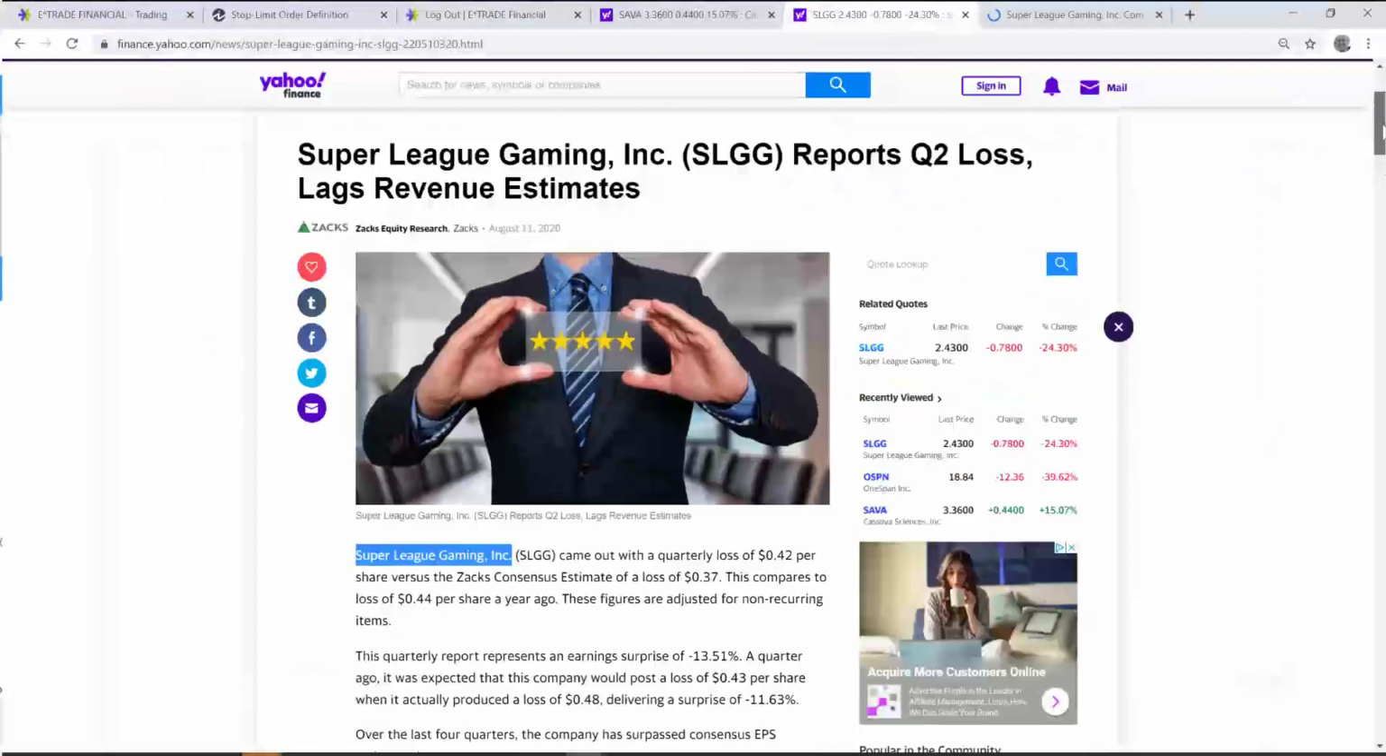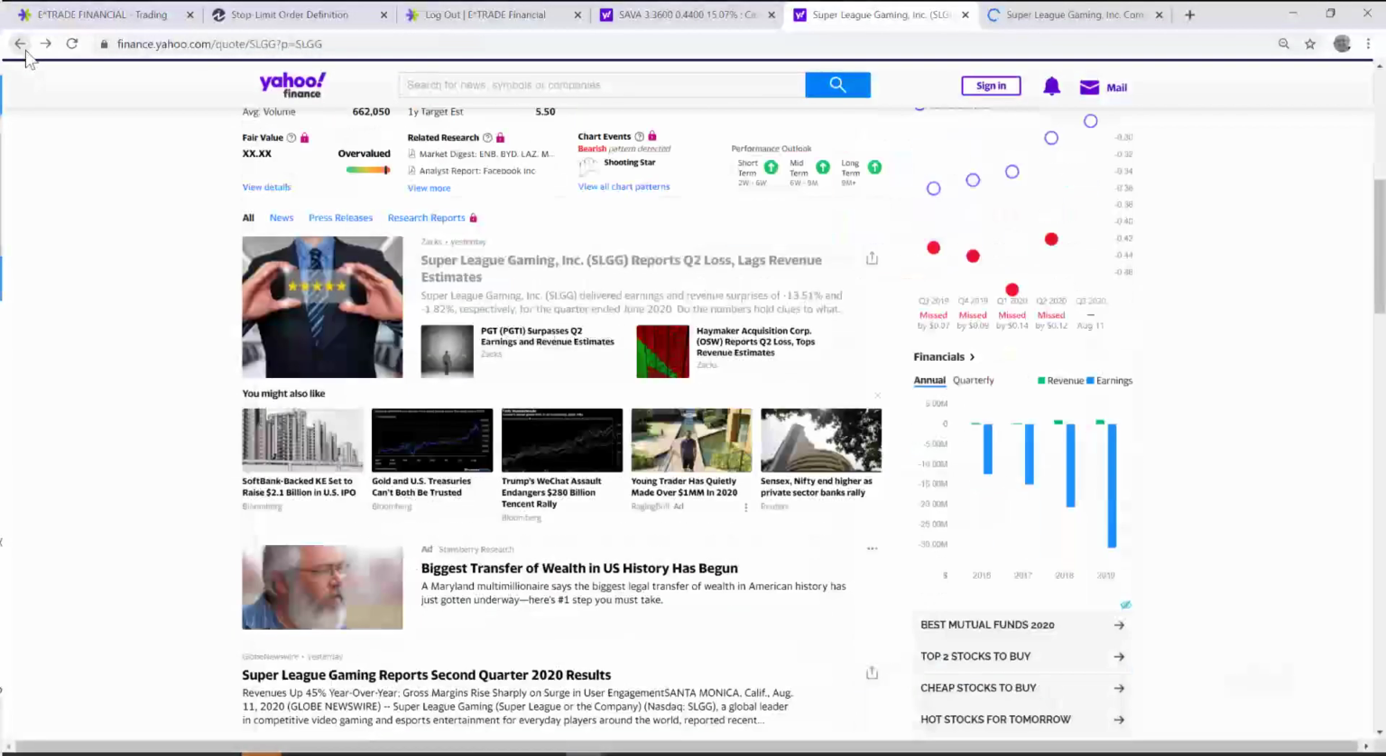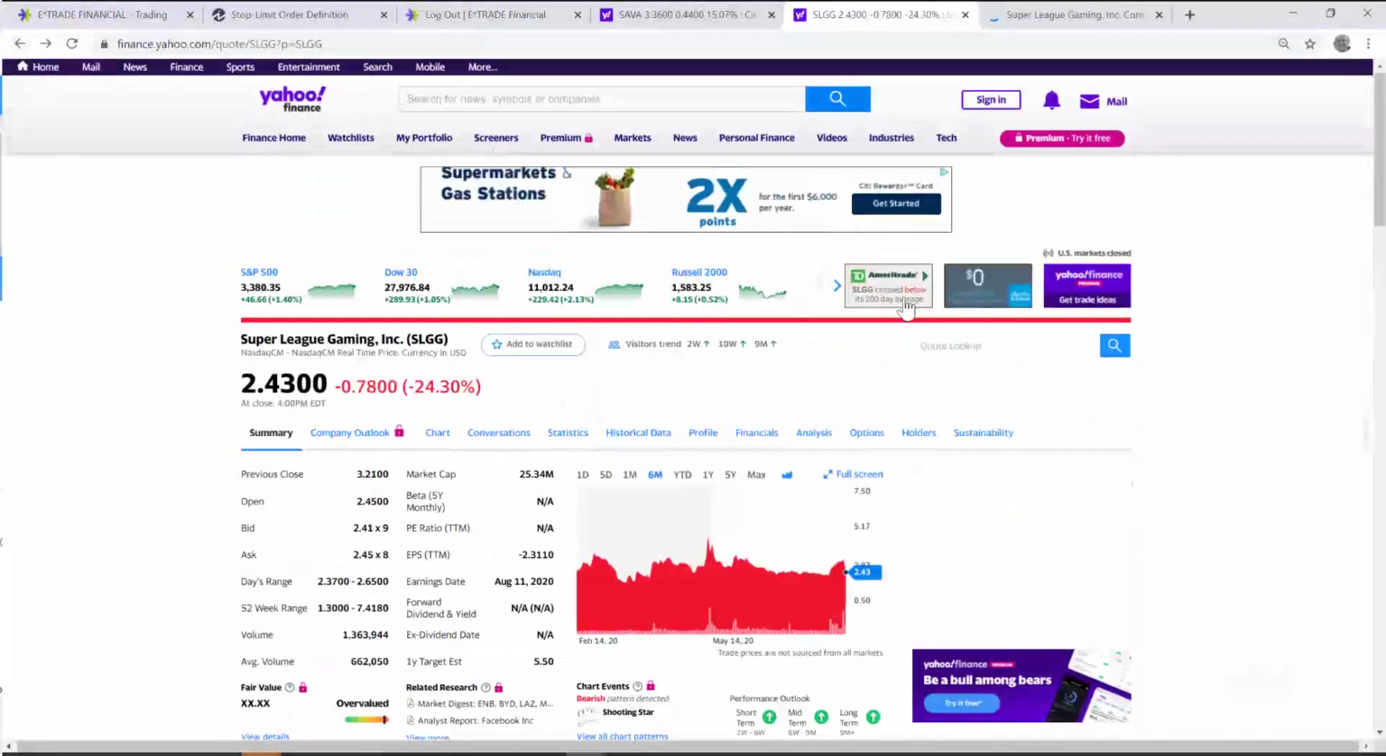Hopefully that helps you think about some of the biggest losers and also biggest gainers, and how you can use Yahoo's finance tools to help you make some decisions for future stocks that you might buy.